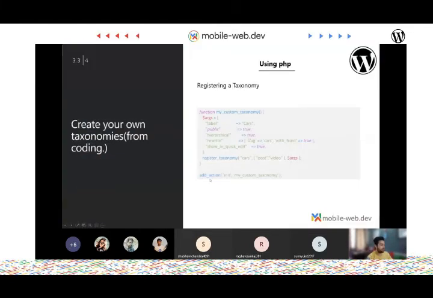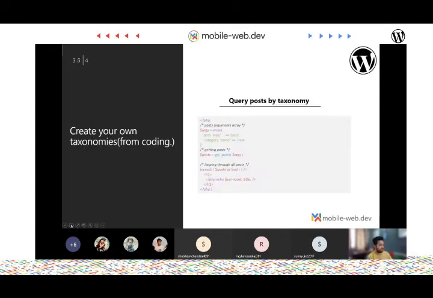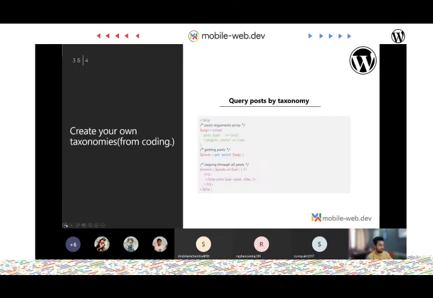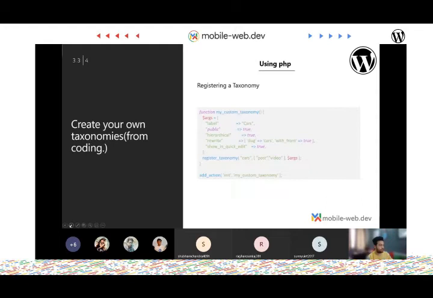Siddhant can also tell you more about how you can create your own custom taxonomies using coding, and also how you can have your custom archive page. Then you can also see how you can query these taxonomies, and then we'll talk about custom fields. So Siddhant, would you like to talk about the coding method of taxonomies first, and then I'll talk about custom fields? Yeah, sure.